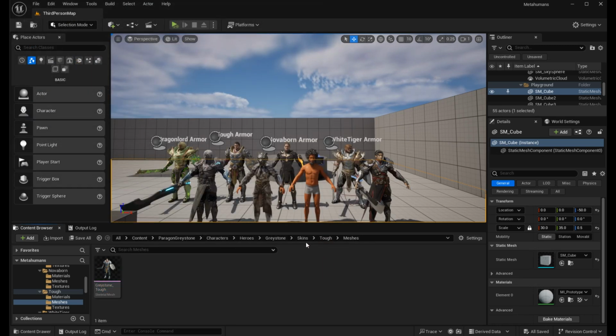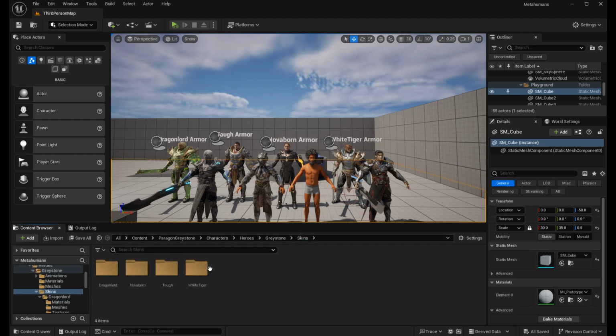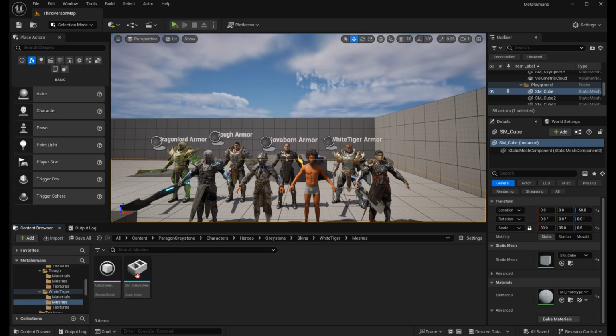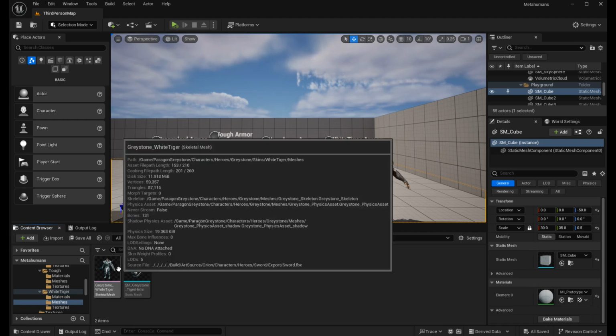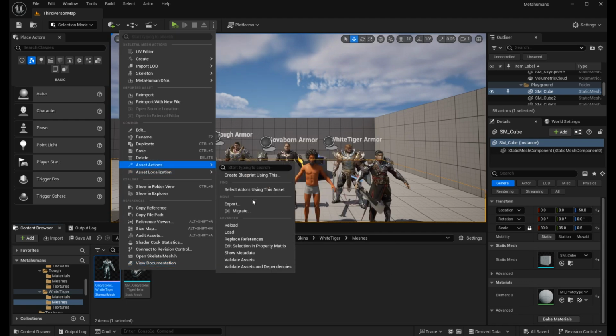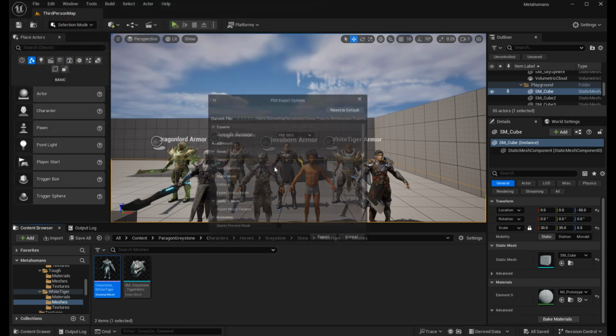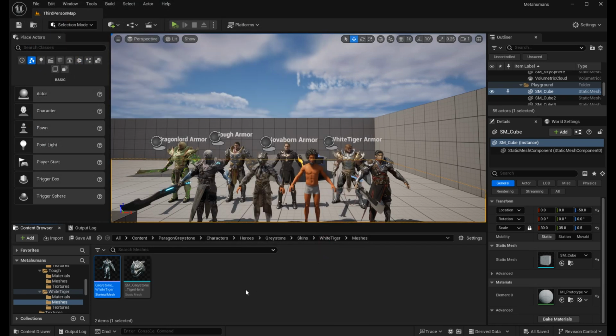And now we're going to go to Skins again, and White Tiger, Meshes, right click, Set Actions, and Export. And it's done with that. You don't need to export this because it's already separated.